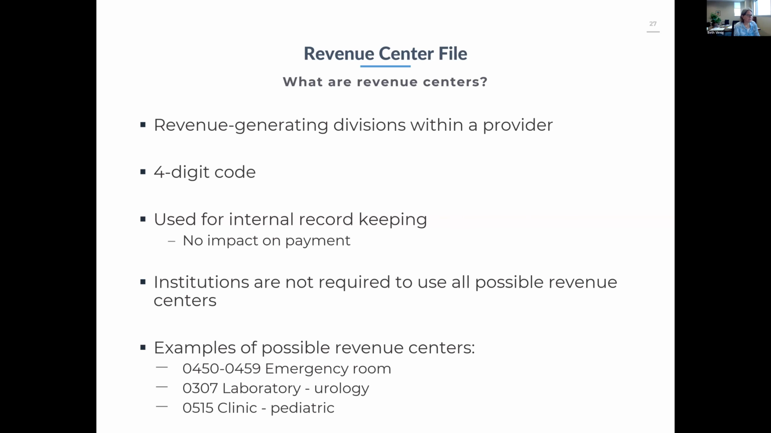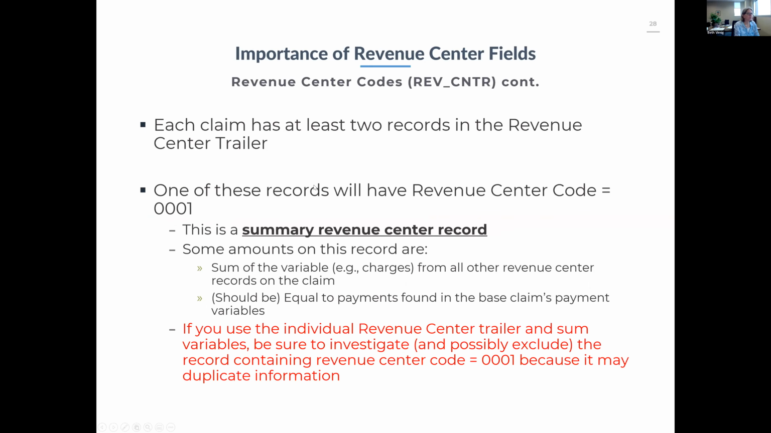Just so you can see this as an example, there are 9 possible emergency room revenue centers. 0450 through 0459 are all emergency room revenue centers. Emergency room payments do not depend on which one it is. There also can be very specific codes, such as 0307, which is urology lab, or there could be a very general laboratory. You could have a very specific pediatric clinic, 0515, or a more general outpatient clinic. The payment for those will not depend on whether you use the most specific or the most general.